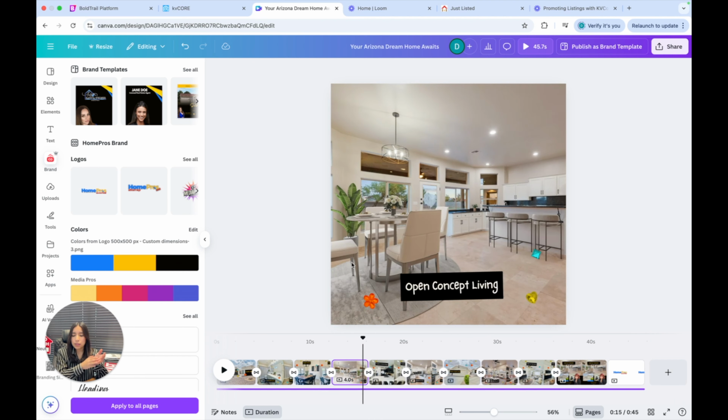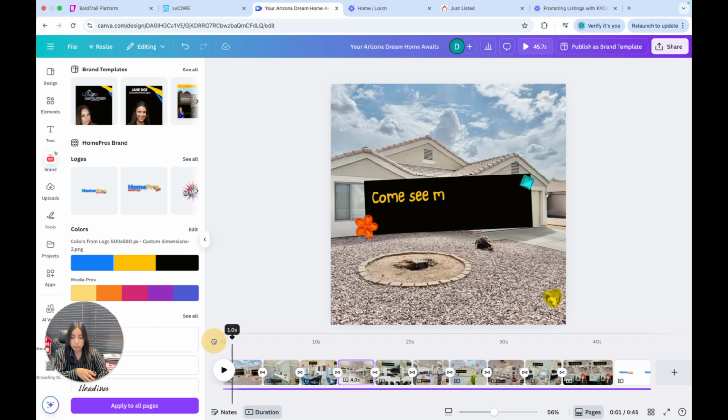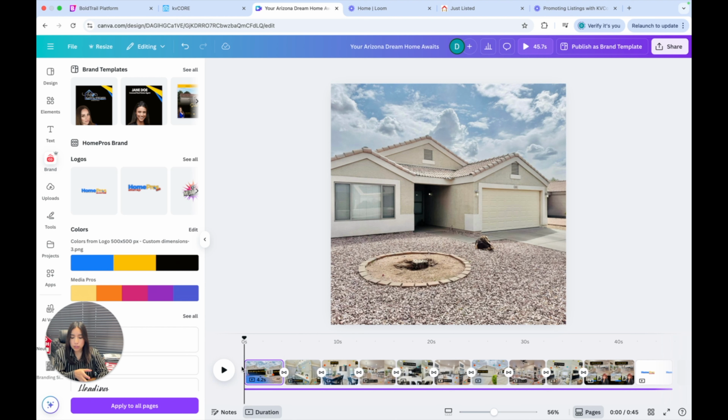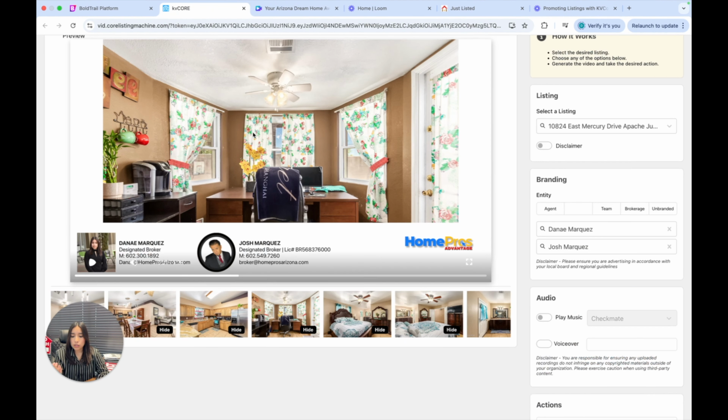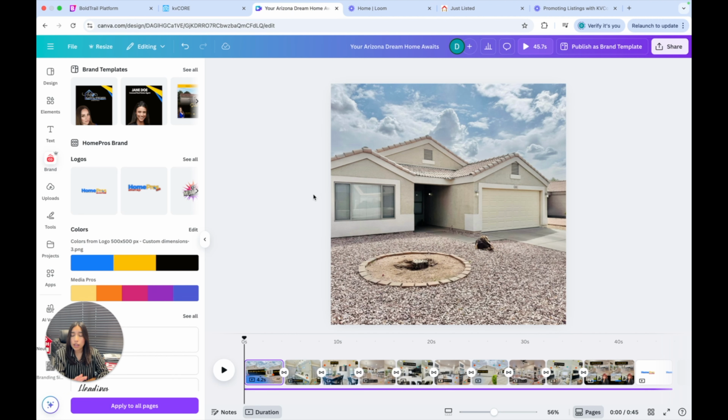So that's just a couple of things to keep in mind when you're using either one of them, whether you want to use KVCore for simplicity and for more content, or you want to use this, which takes longer, but you're like, I have the time, I can do this, this is what I want. So it's totally up to you. I have agents that use this one. I have other agents that like to create their own, and it's totally up to you and what type of videos that you want to put out there. I think both are great. I use both, so why not?